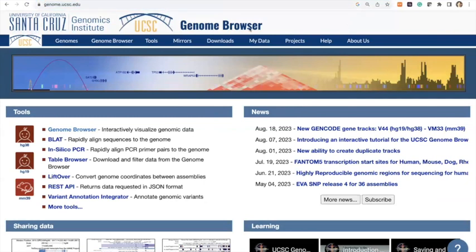I would like to try the genome browser. There is a link called the genome browser. Do you see this link? So I'm going to click it. And please do it with me together because it actually helps.